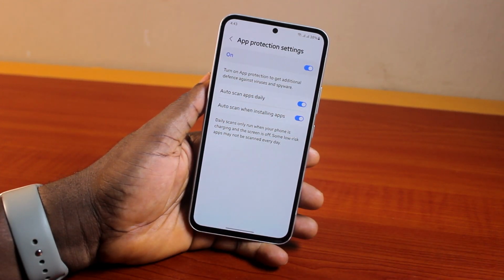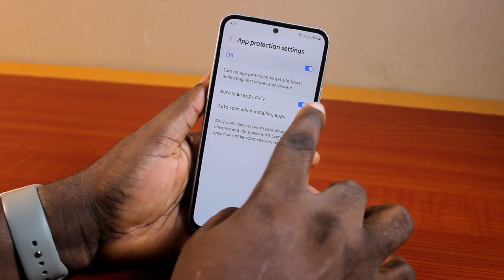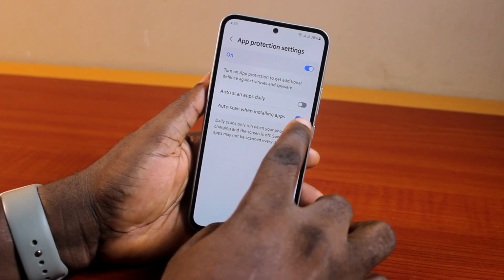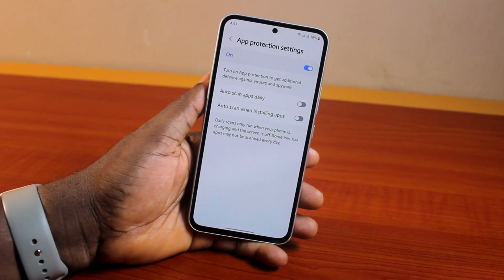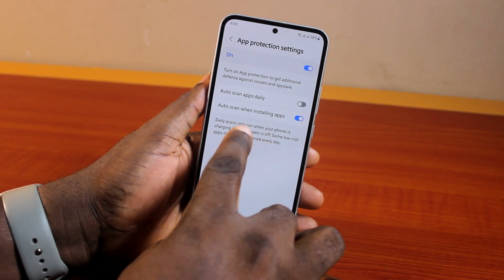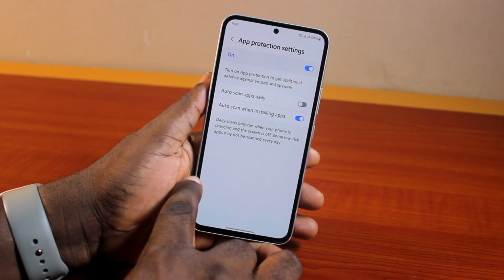Now to turn off auto scan apps daily on your Samsung Galaxy A54, just go ahead and disable this. If you also want to turn off auto scan while installing applications, disable this and then you're good. So that's exactly how you can easily turn off auto scan apps daily on Samsung Galaxy A54.